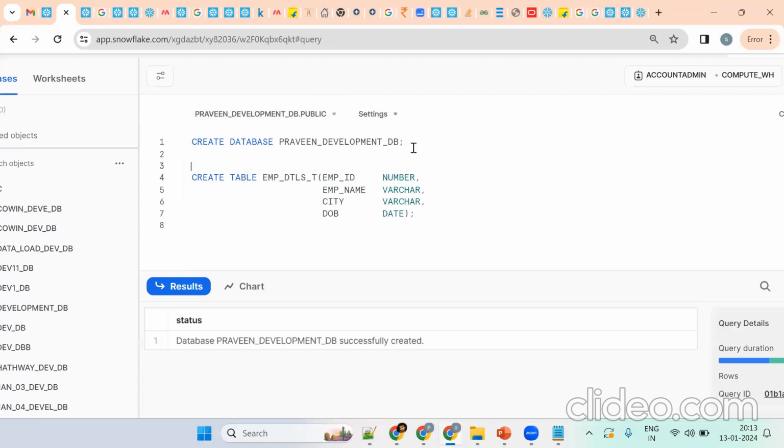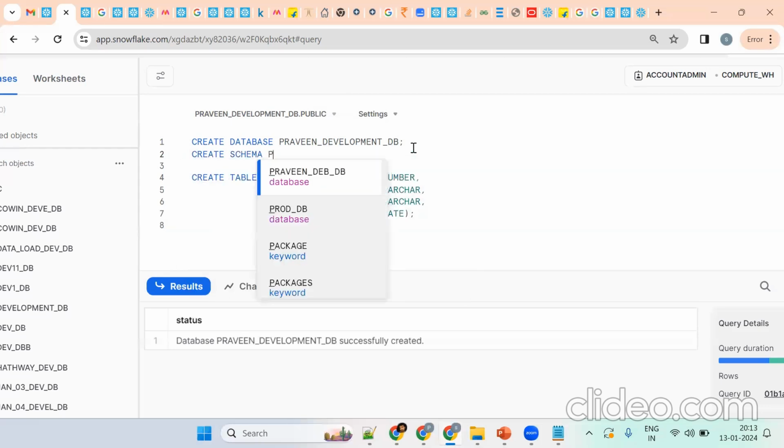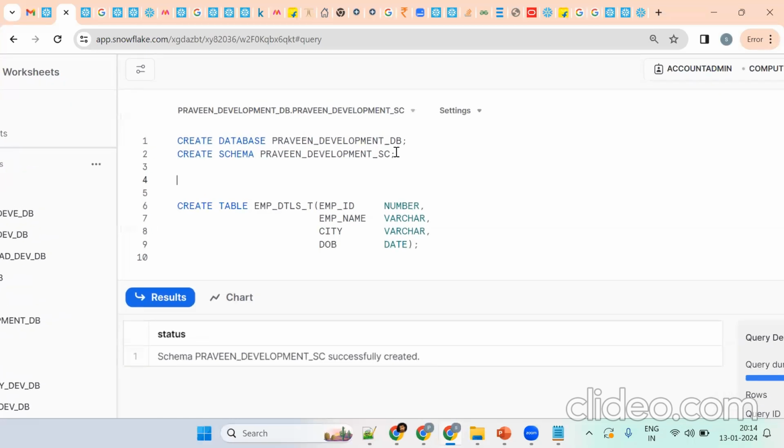Tell me, in real time who will create these databases and schemas? The Snowflake developer, or the Snowflake admin will create them. Now tell me, I want to get this database name and schema name with the help of a query. How can I get it?